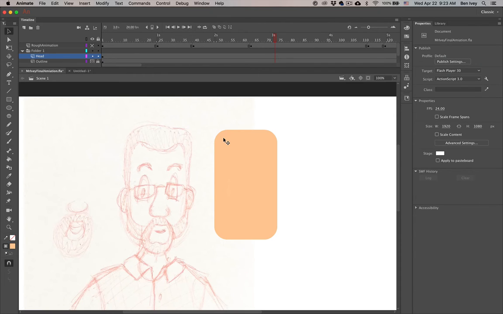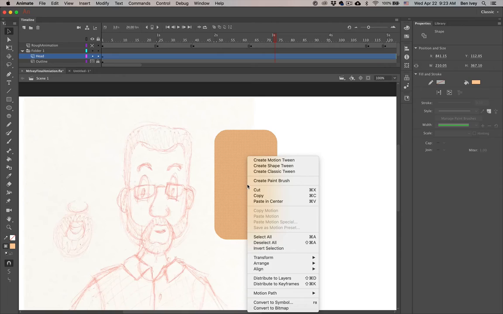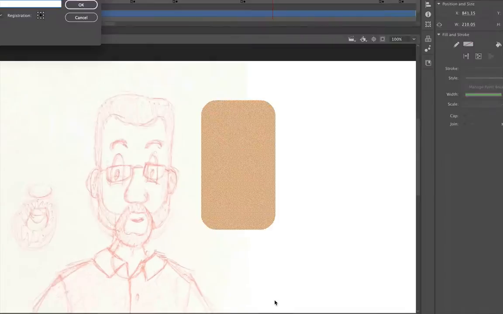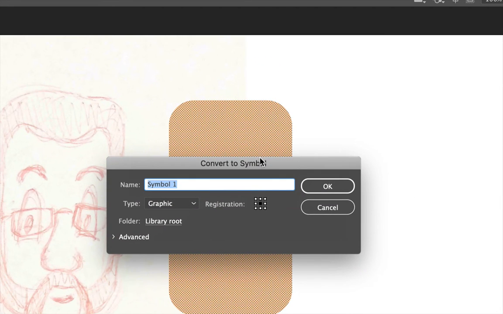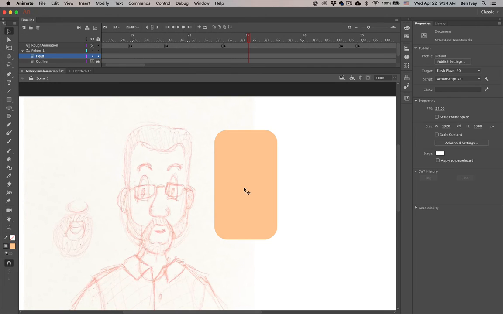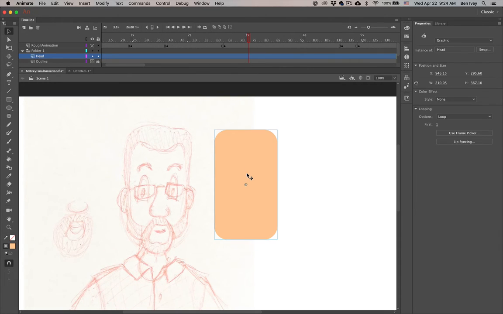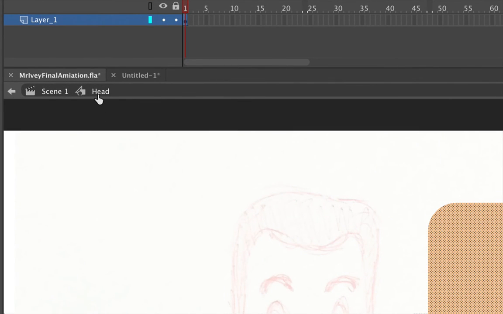Now that I've got a basic starting point for my head, I'm going to select it. We'll control click or two finger click. Let's turn it into a symbol. Convert to symbol. Remember, F8 is the keyboard shortcut. And this is going to be my head symbol. We'll keep it as a graphic, center registration, and place it up right there. Now I can double click on my head symbol and you can see it's its own isolated area.